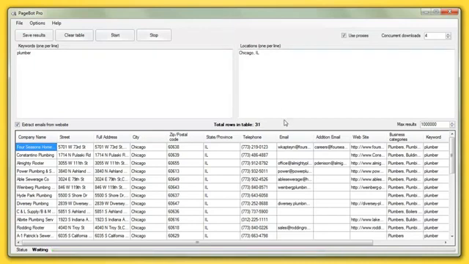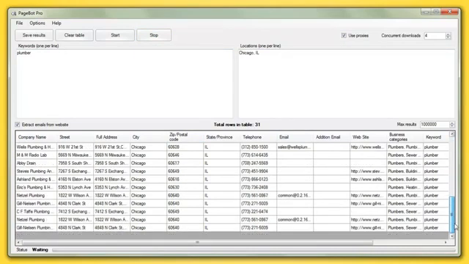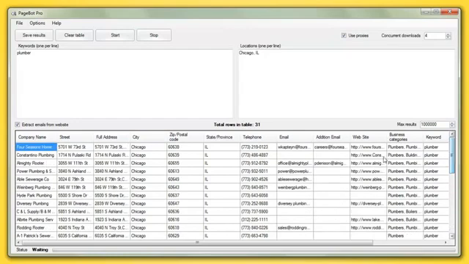And once this is done, you can either click the stop button or just let it run all the way through. I went ahead and stopped it for you so we're not sitting here all day. There's probably a ton of plumbers in Chicago, and I don't want to waste your time. But looks like we got 30 so far, and you just click the stop button.